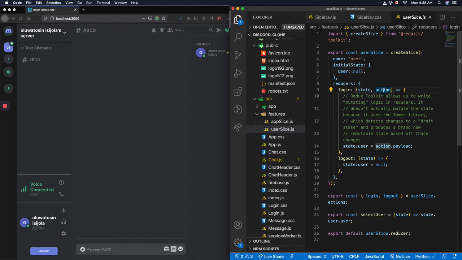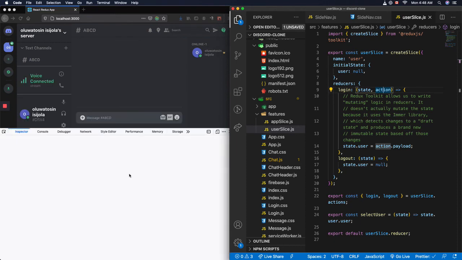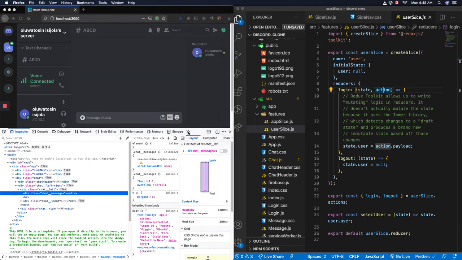We have the new user being transported by the dispatch from the action, which was called from the button, or from wherever it is, when we click that sign in button. The action payload, which holds the new user, gives that value to the state, and it creates a new user in the state. And now the new user will be Oluwatosin. Okay, now let's go to our inspect and see if what I said is actually right.